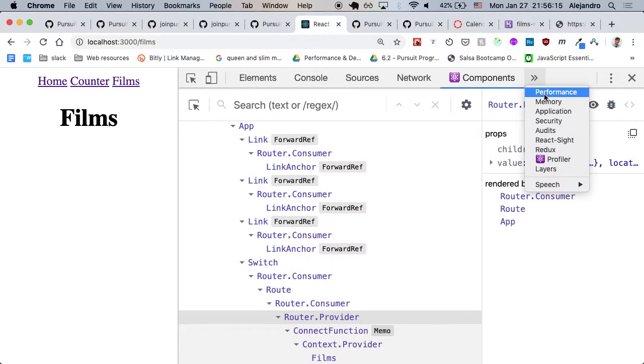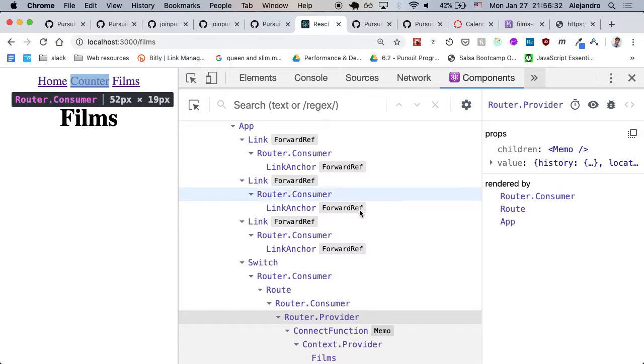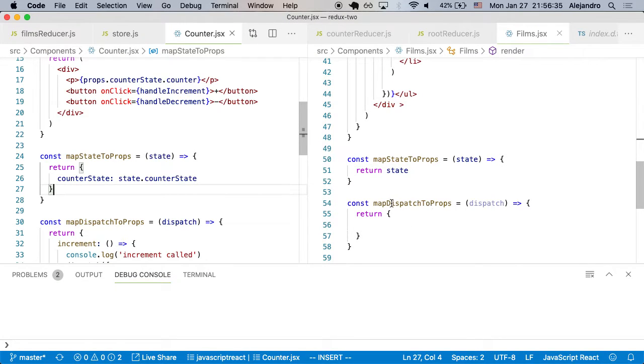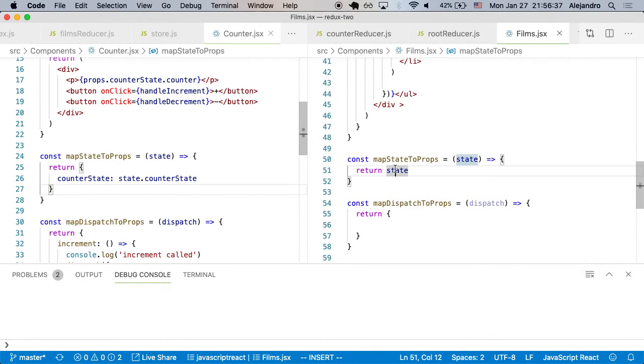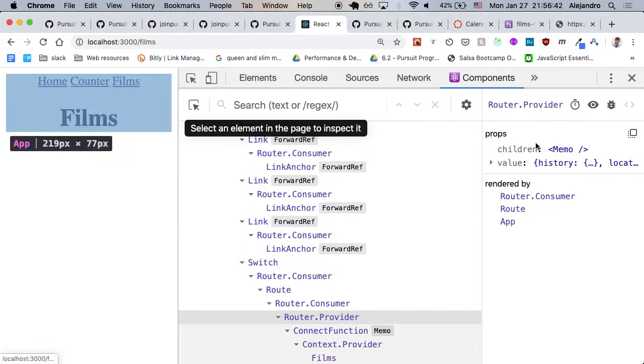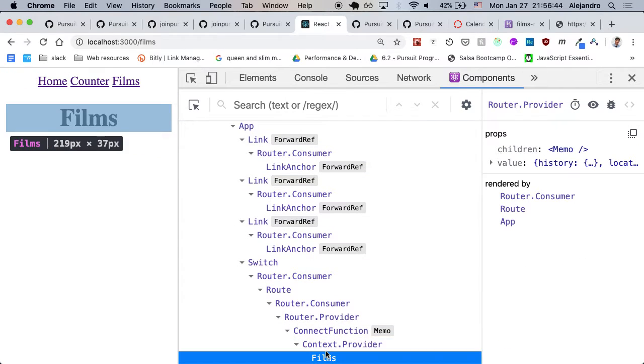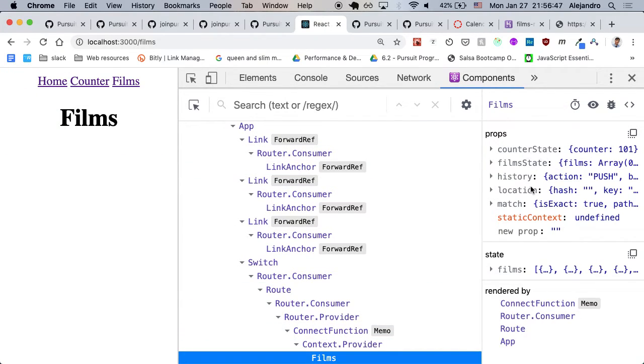The next thing that we need to do is actually dispatch an action. That's where our map dispatch to props comes in. Oh, also, even before we go there, the films, if we look at it now, we go to films, we look at the props of films.